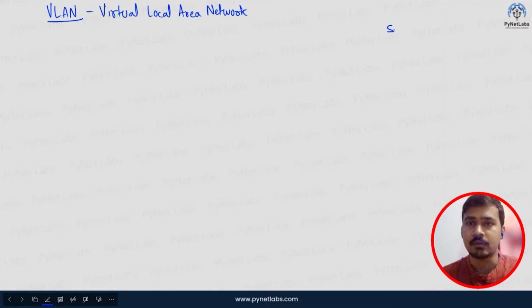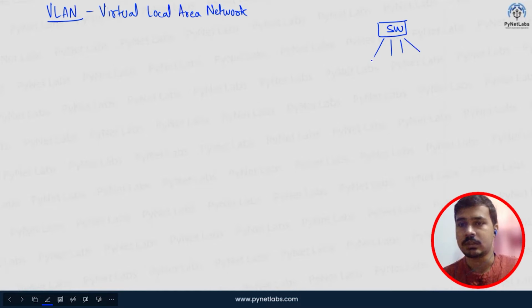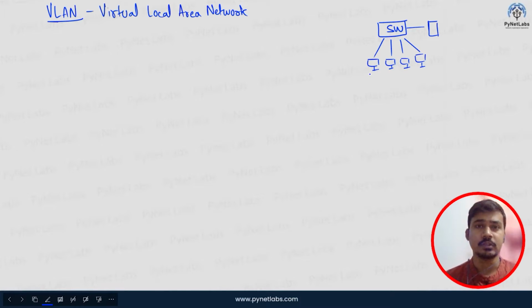Suppose I have a switch over here, consider this is my switch, and say I have some PCs connected to it. Okay, so these are some of my PCs that I have connected. And consider I have some servers. Now, in order to separate these servers from the rest of the PCs, what I generally do is create a VLAN.